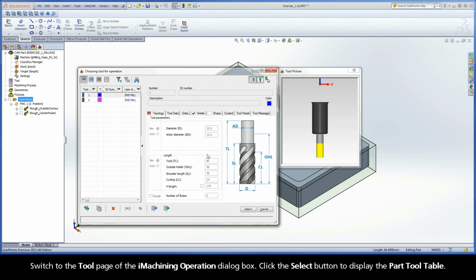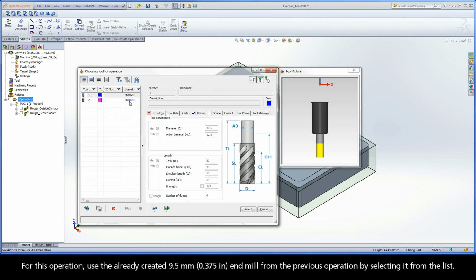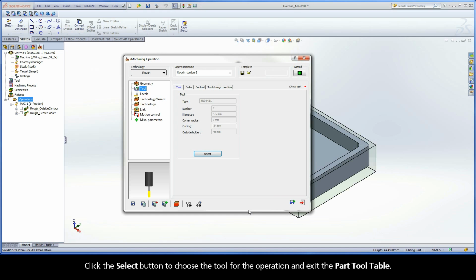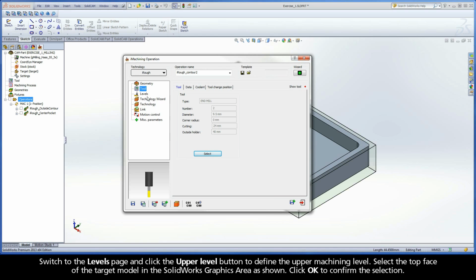Click the Select button to display the Part Tool table. For this operation, use the already created 9.5mm end mill from the previous operation by selecting it from the list. Click the Select button to choose the tool for the operation and exit the Part Tool table.